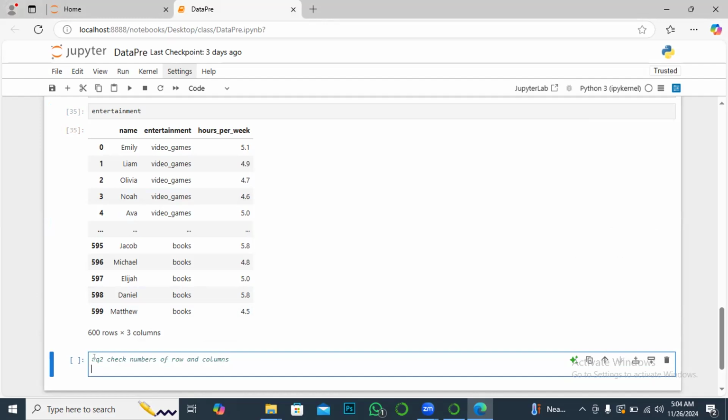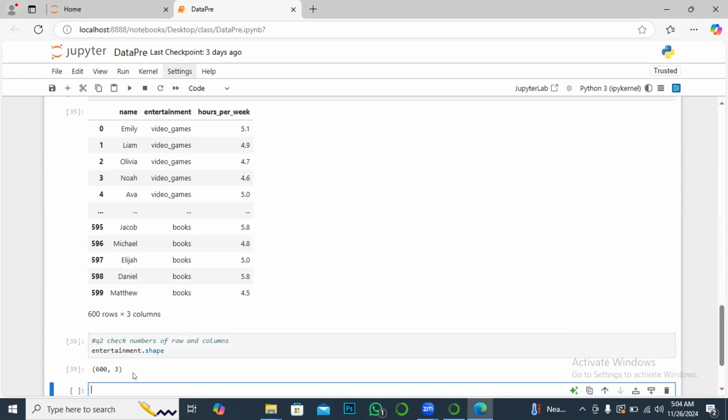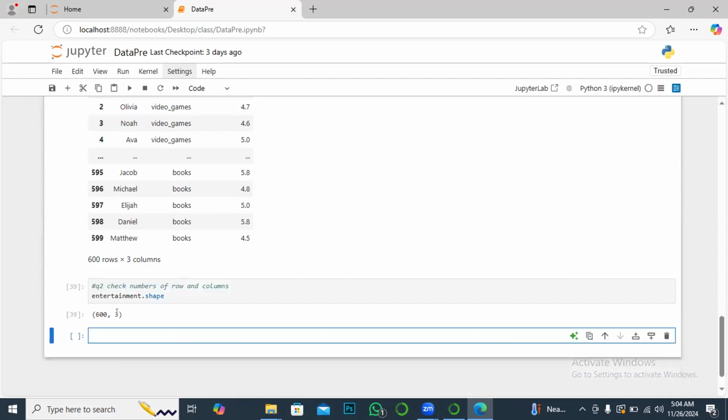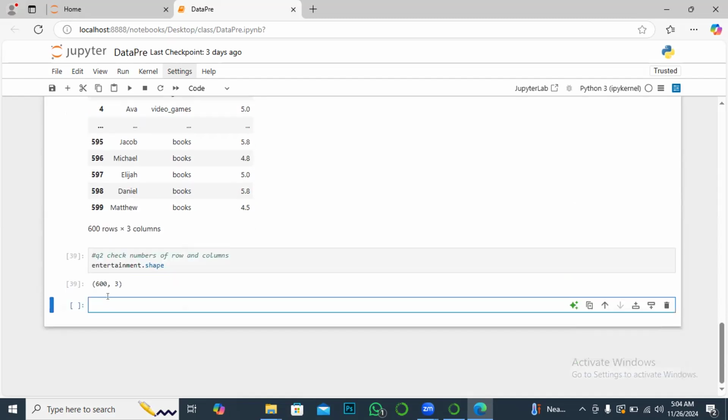To do this, we will just simply type the name of the variable and add a method called shape. So I just told you, just type the ENT, then press your tab button, press enter to call that variable, then dot shape, and then run it. So that has given us that information.